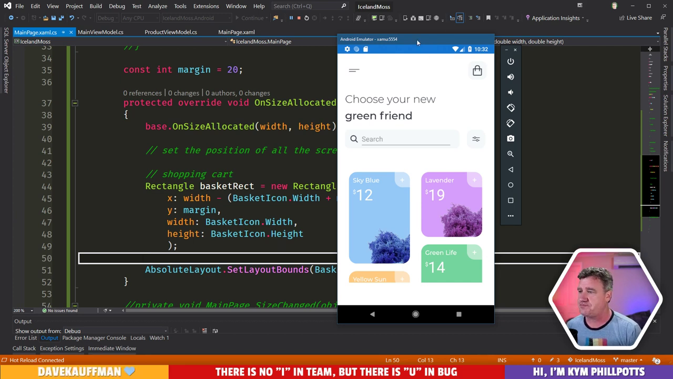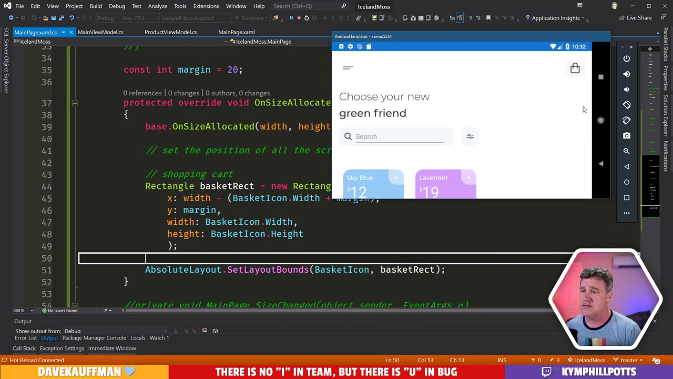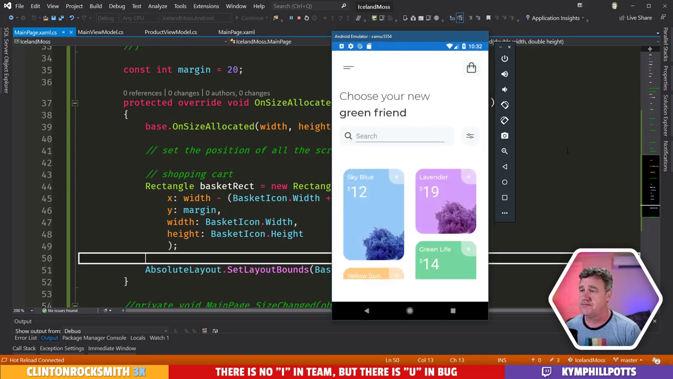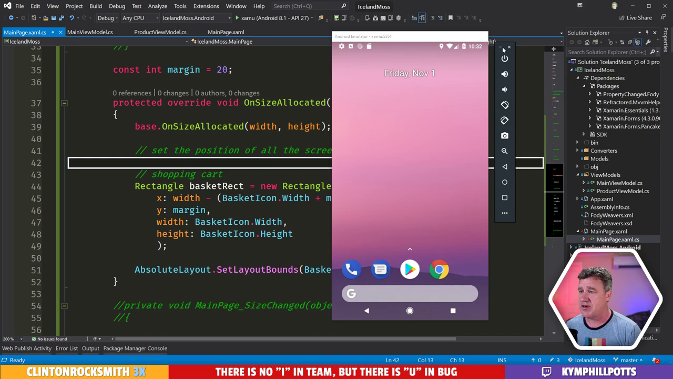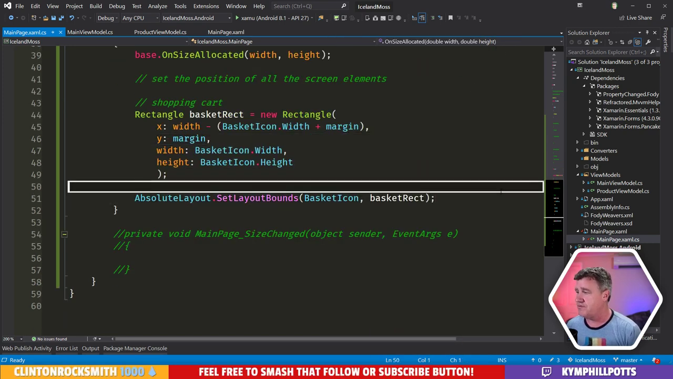Give me some tips. Okay, what do we got? We've got our basket icon appearing in the right spot. And it actually moves across here as well. So cool, on size allocated totally works. Beautiful. So that's a lot of work to just get that in play, but unfortunately using an absolute layout, that's pretty much what we got to do.